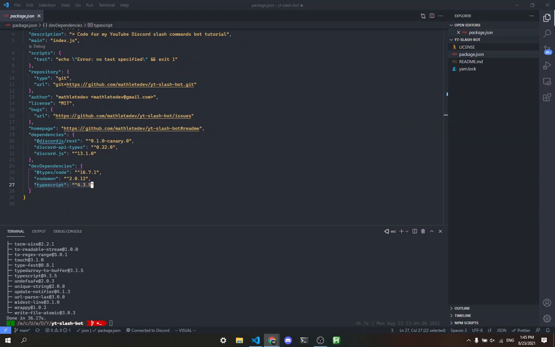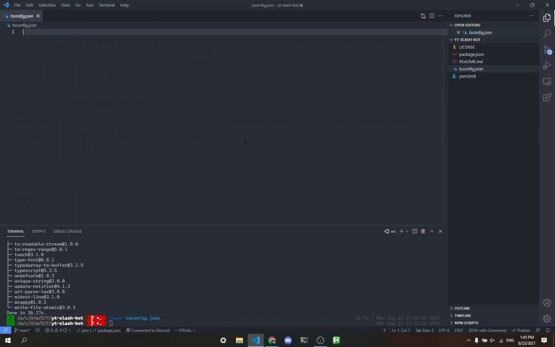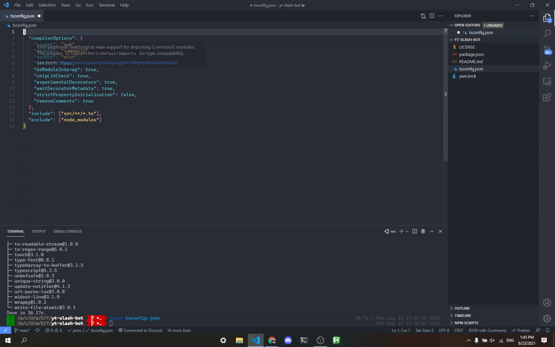So now what we need is a tsconfig.json. So in the root directory, for me it's yt/bot, you want to run the command touch tsconfig.json, so I can't type today. And you'll see it pops up this file called tsconfig.json. And I have this one I usually use. You can pause the video right now and copy this down.